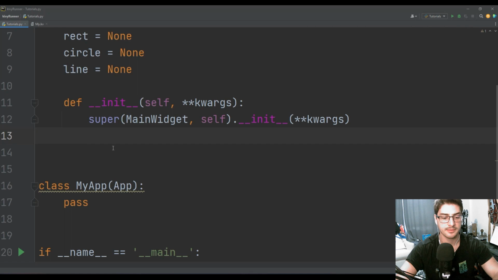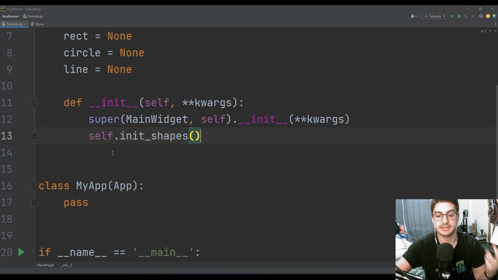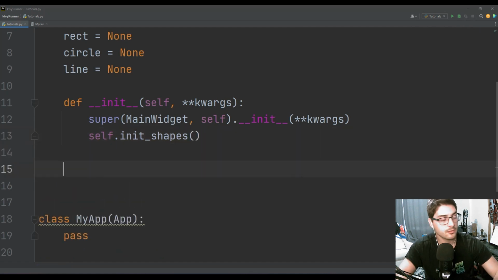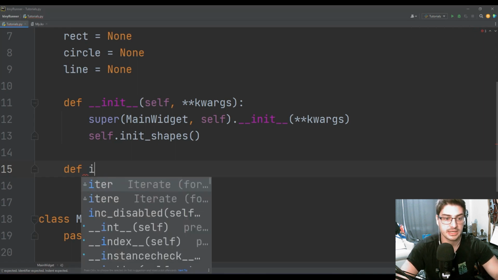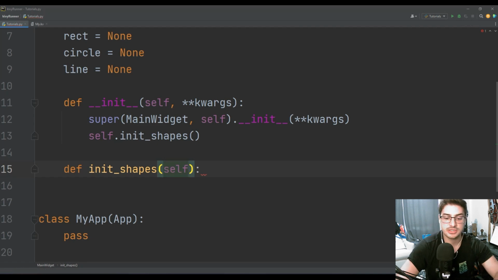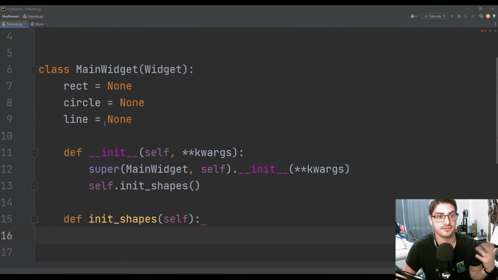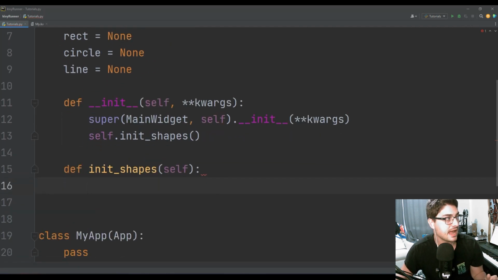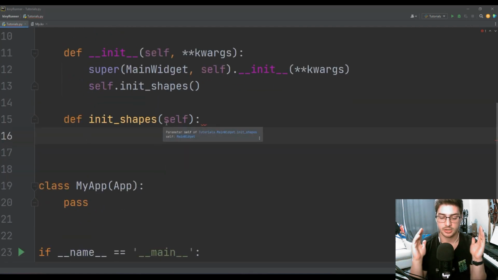And then the only other thing I'm going to do in the init is I'm going to make a new function, and I'm going to call it initialize my shapes, okay, self.init_shapes. And what we'll do is we'll come down below the init and we'll make our function init_shapes. And then this just needs self passed in because it's inside of this class of our main widget.